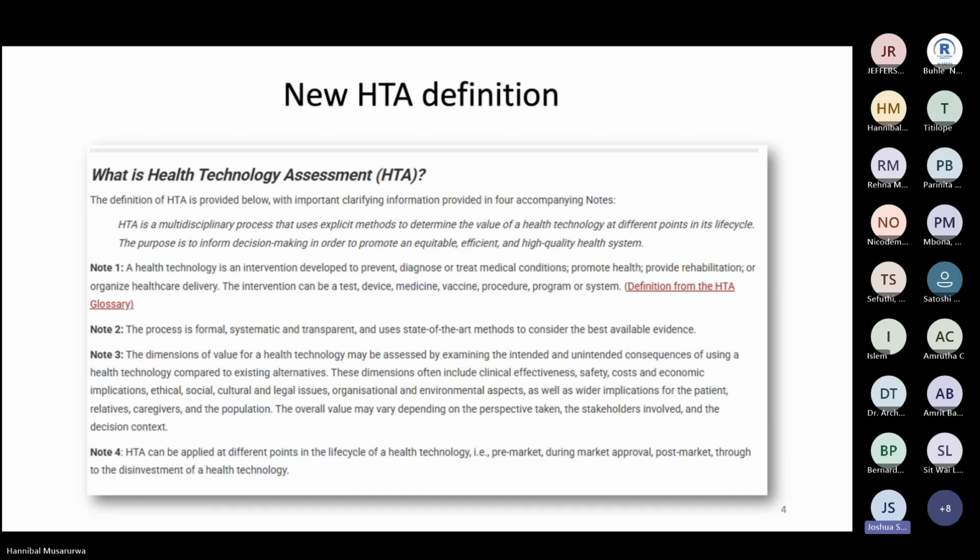And that is largely down to the HTA agency's own position on whether they want to incorporate such things into their technology assessment. But yeah, I think that's quite a very slight but important difference. But the dimensions often include in HTA clinical effectiveness, safety, costs, and economic implications.